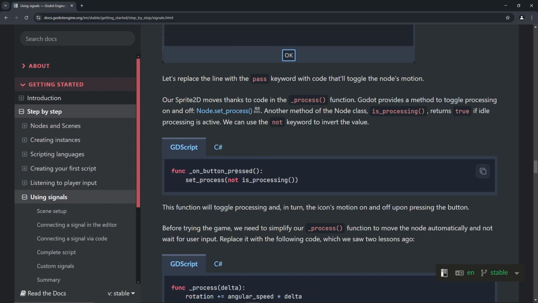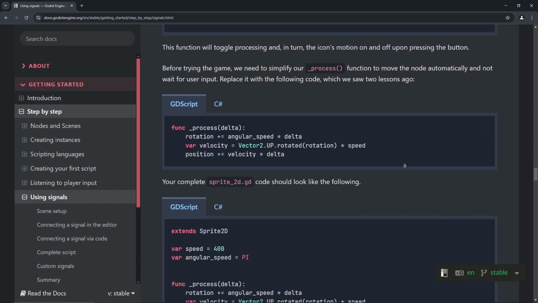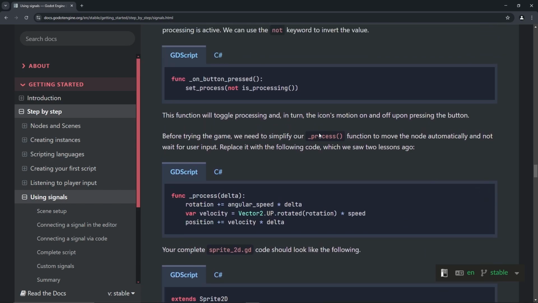So we've got this func on button pressed, set process, not is processing. So whatever it is, we're going to change it to the other way, to the off. It'll be either on or off, and that's what we'll change it to. So the function will toggle processing, and in turn, the icon's motion on and off upon pressing the button.